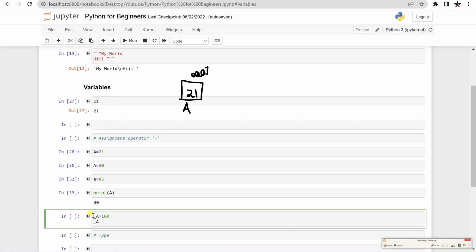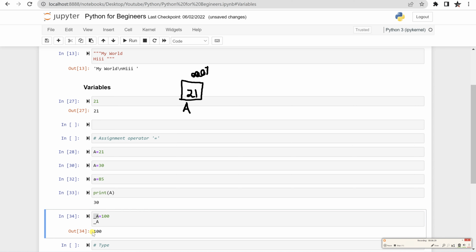You can start any variable name with an underscore, or even simply just an underscore will work as a variable name. Now run this cell, and you'll get 100 without any error. But if I start something with, let's say, a dollar sign, and $a is my variable name, and I run this and want the output, it will give me an error.